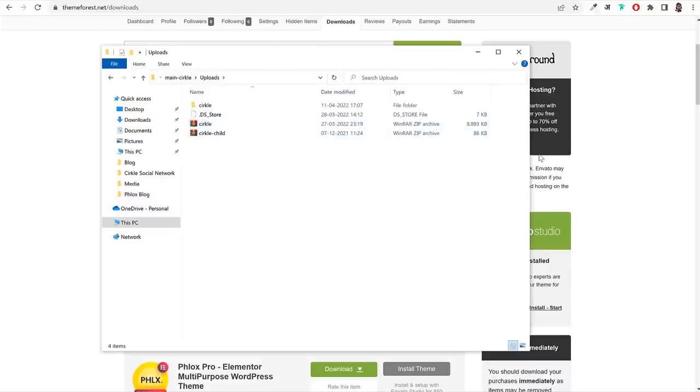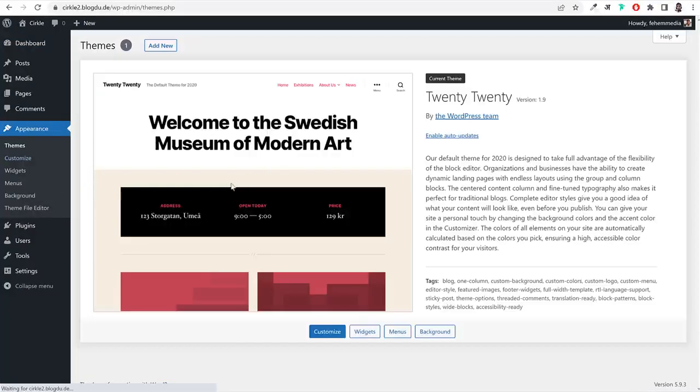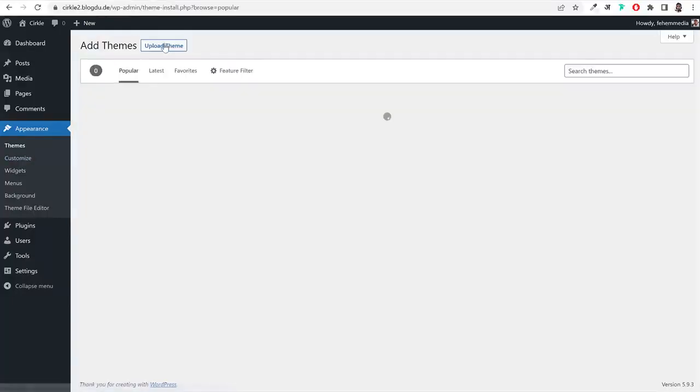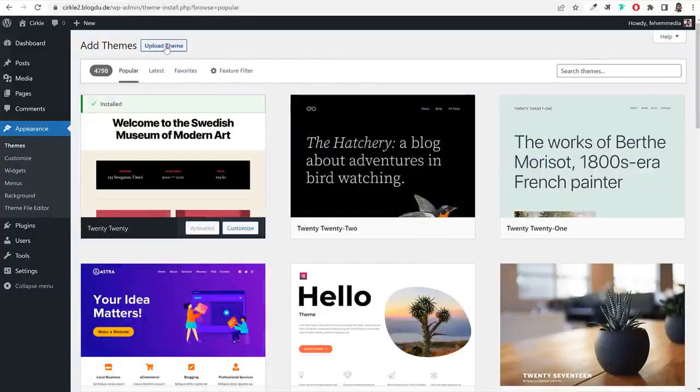Now let's see how we can upload this theme on our website. For that, again come back to your dashboard. Click on appearance from the left hand side. Click on add new to add a new theme. And because we have the file, we need to upload it. So we can click on upload theme.